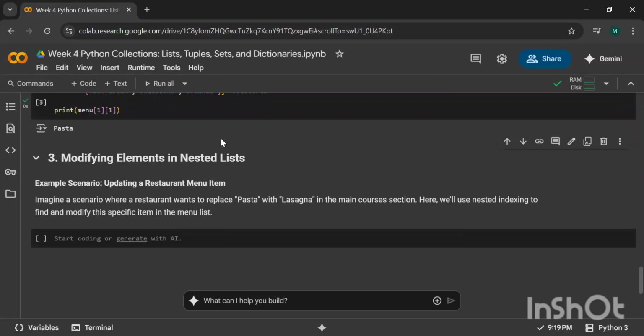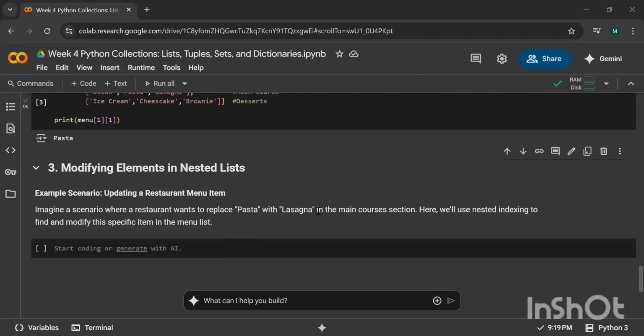Now, how to modify? Same way you are going to modify. Do you all remember how we used to modify in a single list? Update. Tell me, answer me, guys. Yes, that is just modifying.